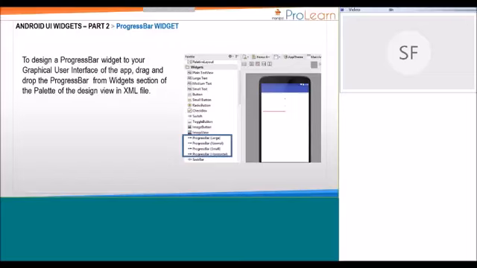So you have different kinds of progress bars. Here you have large, normal, small, and horizontal. The first three are almost the same, except the size of the progress ring is different. And the last one is your progress bar, which is the horizontal one, which you can see over here.